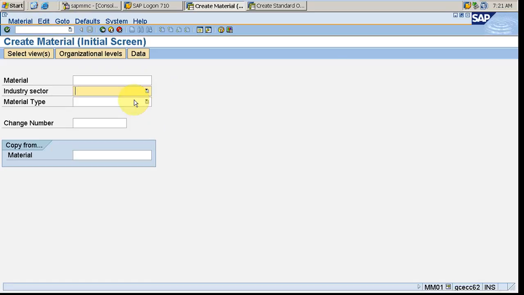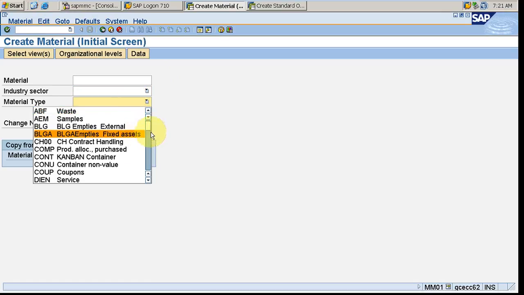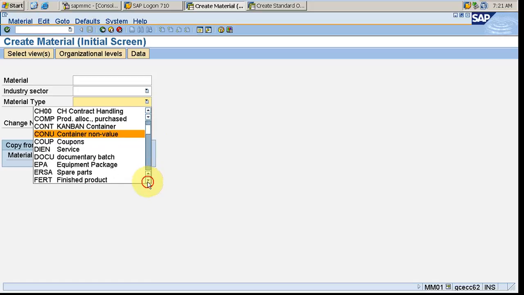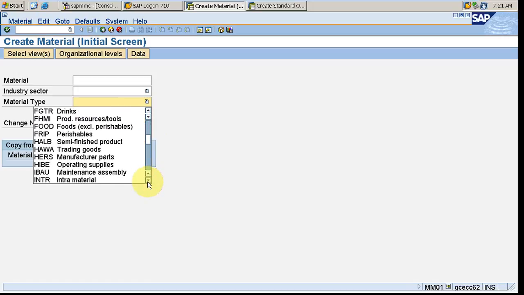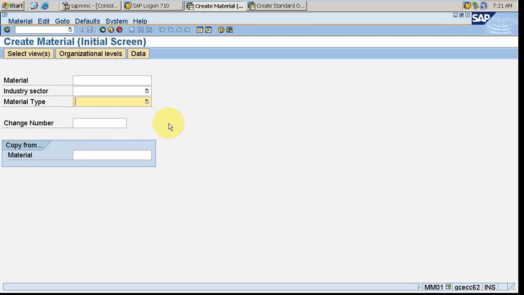And material type. Material type means what kind of material it is: a trading material, a finished material, or a service. We have a lot of material types here. In general, as SD consultants, we would be interested only in FERT, that is finished goods, because we are responsible for selling only finished goods. Or else the second would be trading goods.